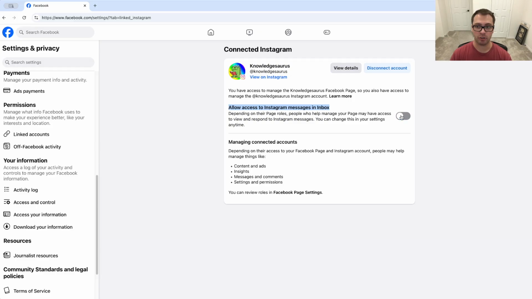And then all you would do is come in and you would toggle this back on right here. And then your messages will combine into one Meta inbox and you'll be able to manage that through your Business Suite. And if you ever want to, you can come in and disconnect the account up here, come back to the same thing, and you can change this as well.